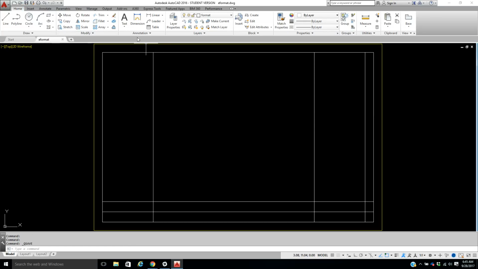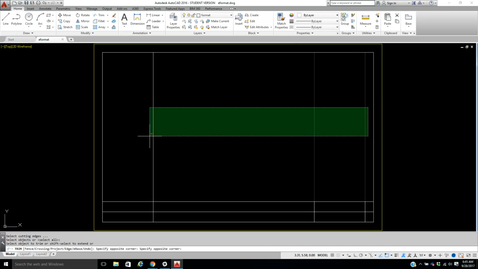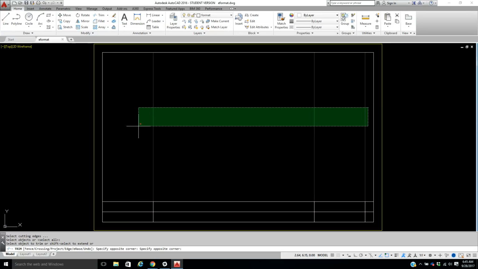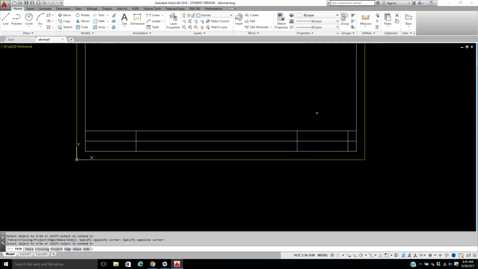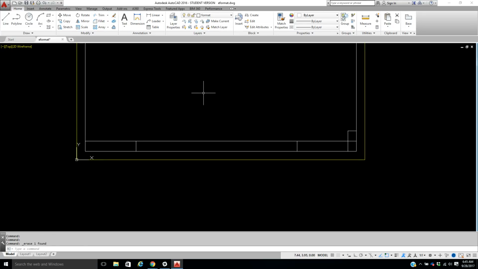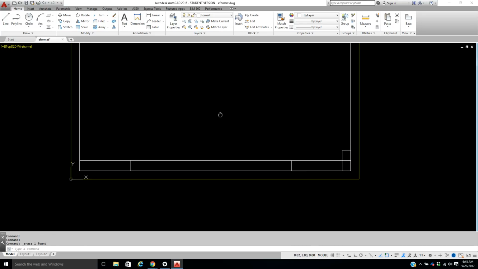All right, I'm going to come to trim. When we got trim, you can hit your space bar. And what we're going to trim is these 3 lines to start with. And notice I'm just making a crossing window. And then I'm going to come right back here and do the same thing down here. Okay, now, see this line didn't trim? There's nothing crossing. Yours might have, depending on where you pick things. So I'm going to go ahead and just erase that line. And this is what I have now.